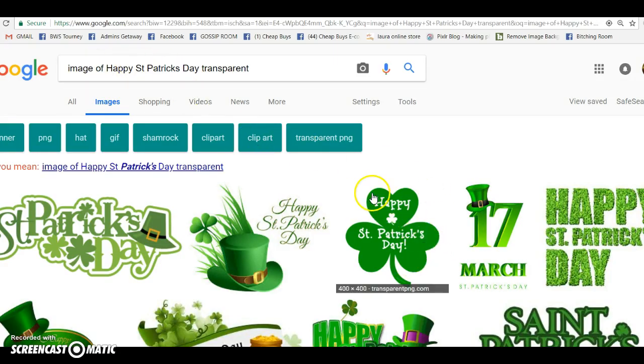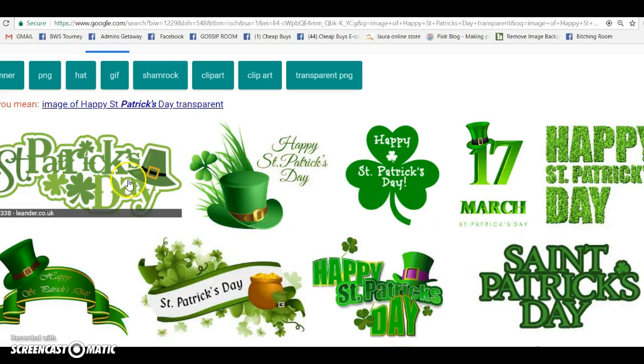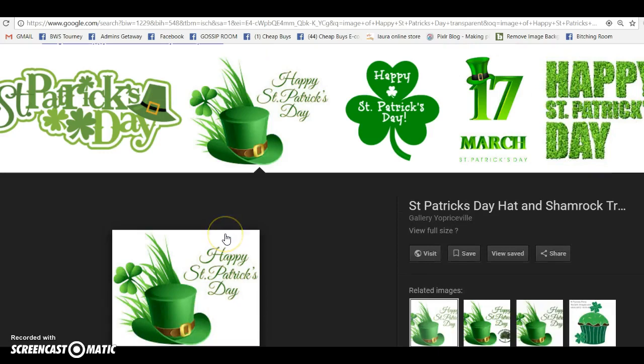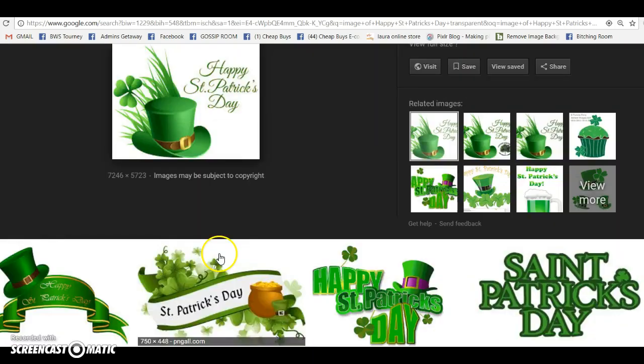Okay, here's some right here. What I'm looking for is something that I can take Happy St. Patrick's Day and place on top of the wallpaper that I just saved. So if you click on this, it is not a transparency. Let me find one and I'll show you the difference. See, this has a white background.